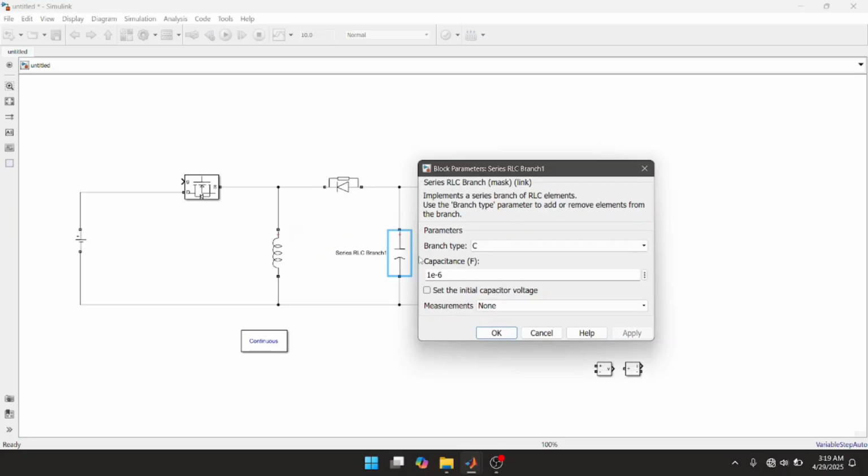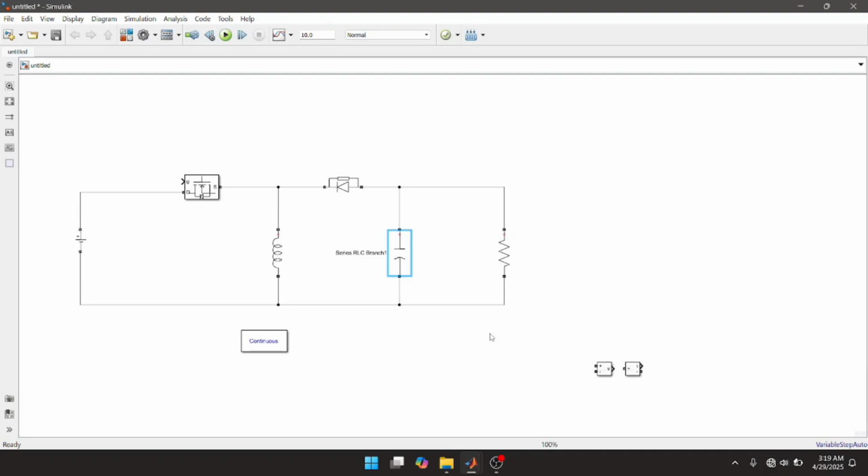Open properties of the capacitor, change the capacitance to 220E-6. Apply and close. Take the current measurement, delete the connection between the voltage source and the drain of the MOSFET, and connect the current measurement in between. Connect the current measurement positive to the voltage and the negative to the drain of the MOSFET.